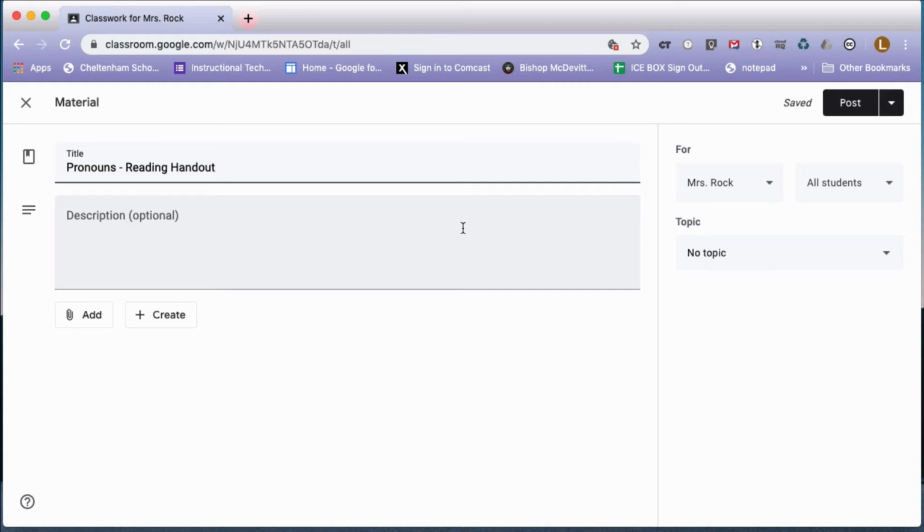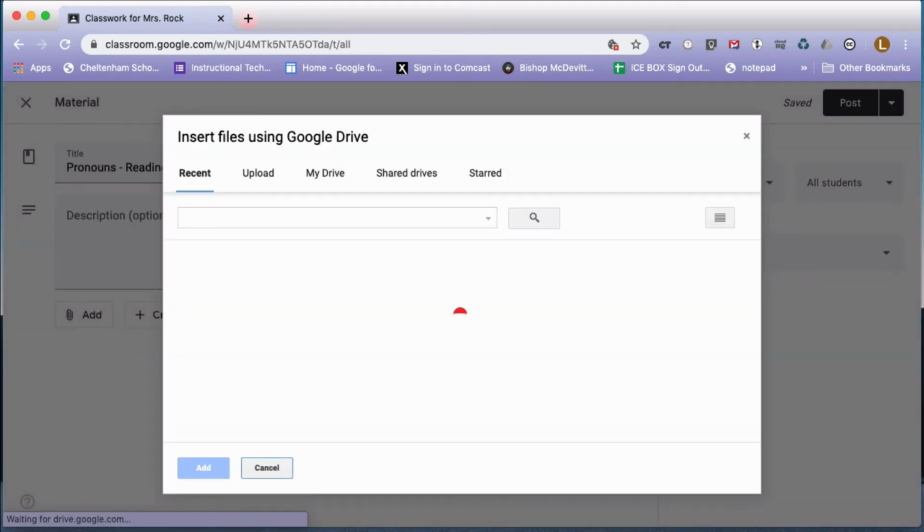It's supposed to be a handout for my class about pronouns. This is where I'm going to put it. So I put the title. I can add an optional description, and then I'm going to go to Add. Here is where you have the option to add something from your Google Drive, to upload it from your computer, or you can link a file. You can upload the file, or you can add a YouTube video. I'm just going to say I have a file on my Google Drive that I'm going to share with my students. So I'm going to click Google Drive.